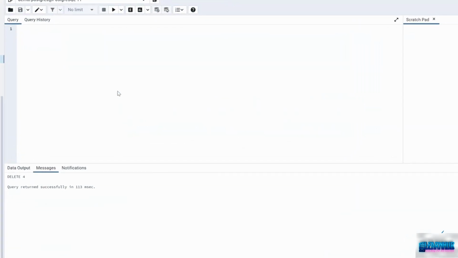Let's go to pgAdmin and type in INSERT INTO employee (ID, first_name, last_name), next line, VALUES (1001, 'John', 'DOE'); Then run the query. Now we have inserted 1 record.